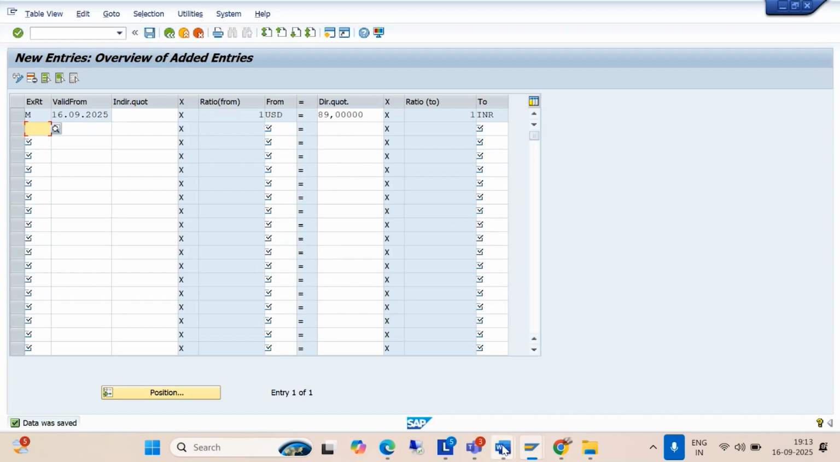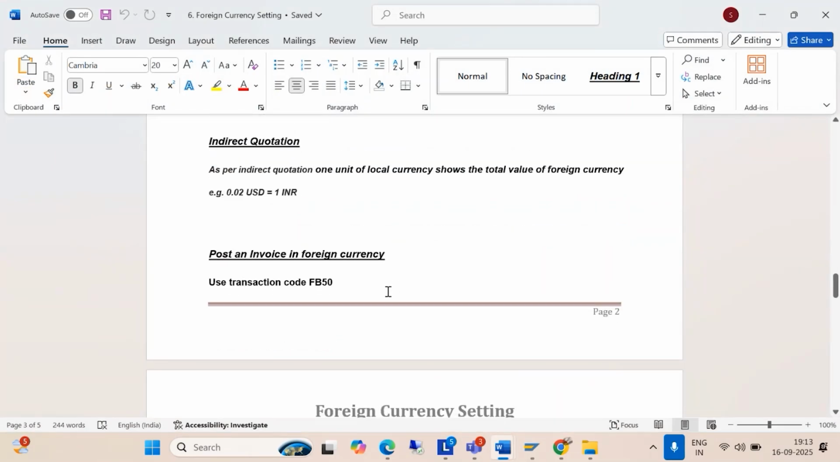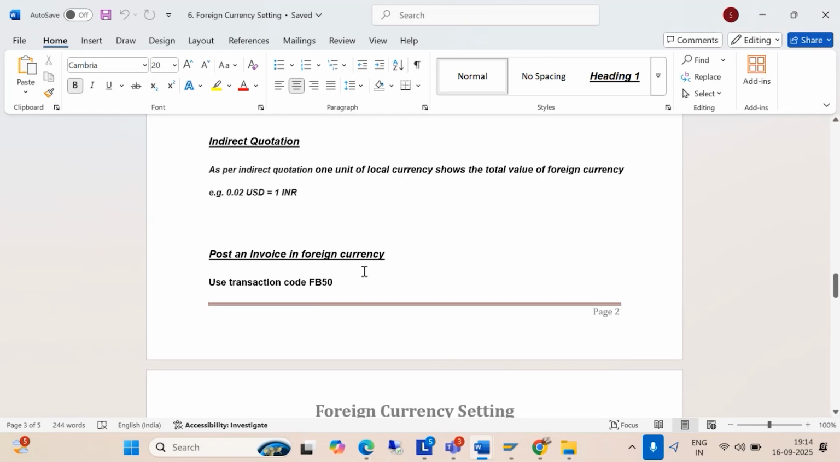After that, we have to post one invoice in foreign currency. Till now, we have posted in INR. Right now, we are going to post a transaction in foreign currency. For that, we have done certain configuration steps: we have given the ratios, used the direct quotation, and maintained today's exchange rate. So the system has to convert whatever amount you pay in USD into our company code local currency.